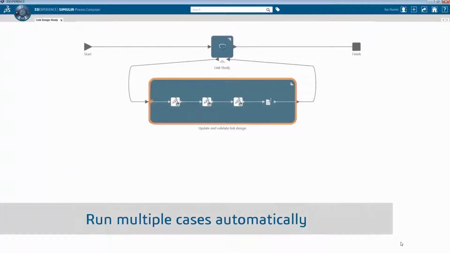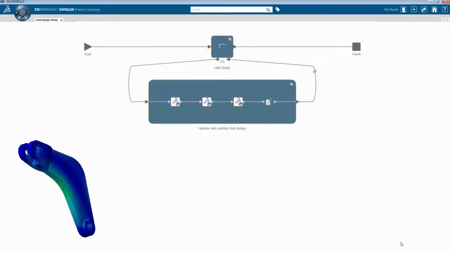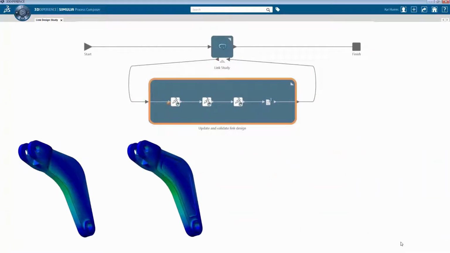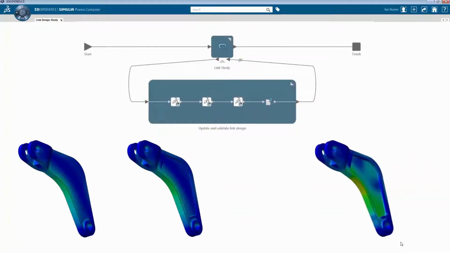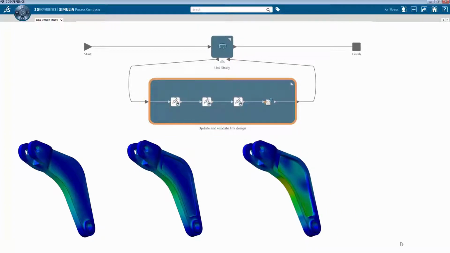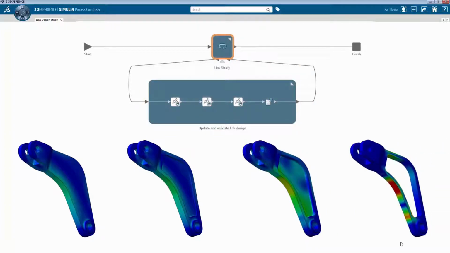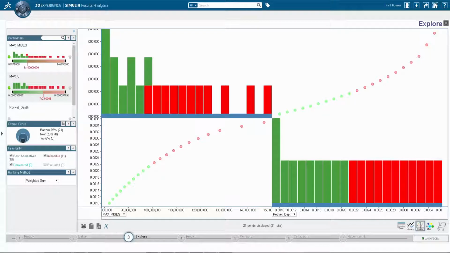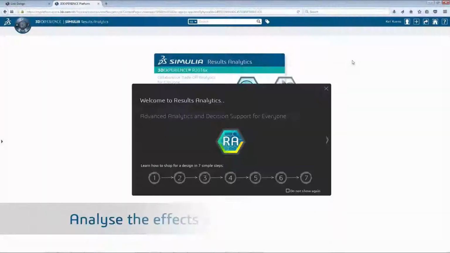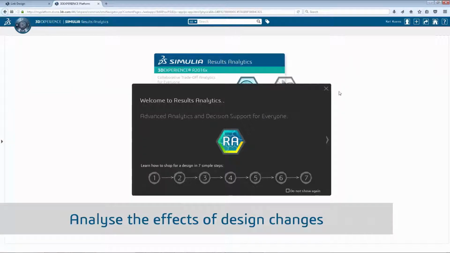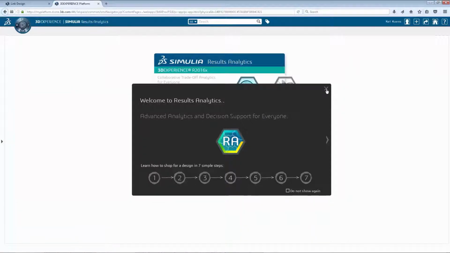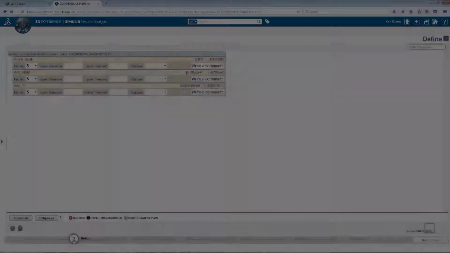Executing the simulation process runs all the requested design variants automatically. The results of a simulation process can be explored to study the effects of parameter changes on the key design KPIs and to identify the optimum design.